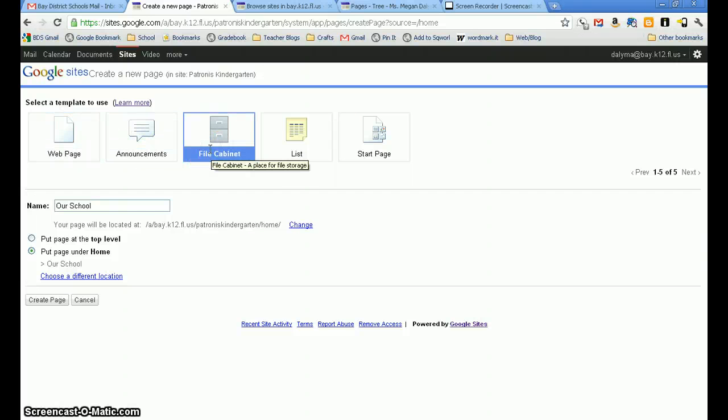A filing cabinet is a place where you can keep like printables or documents or forms and organize them. List is kind of like an Excel spreadsheet. And then there's a start page, which you can put apps and various things for you to use on your end as the user and as an admin of the site. But we'll get into these different templates in another tutorial so I can better explain them. For the sake of this tutorial, we're just going to do a website.